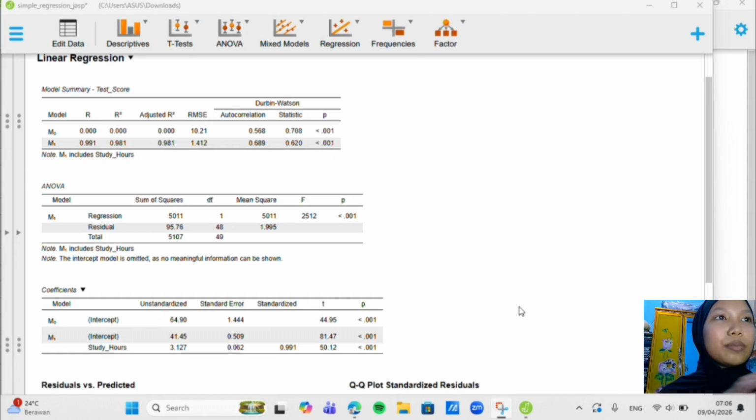So first we'll look at the model summary. This is what I get. Okay, so the R value is 0.991, which indicates a very strong relationship between study hours and test scores, and the R-squared value is 0.981, which means that 98.1% of the variation in test scores is explained by study hours.